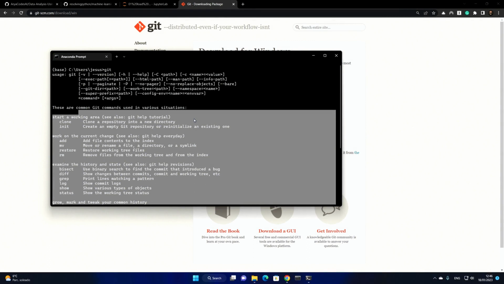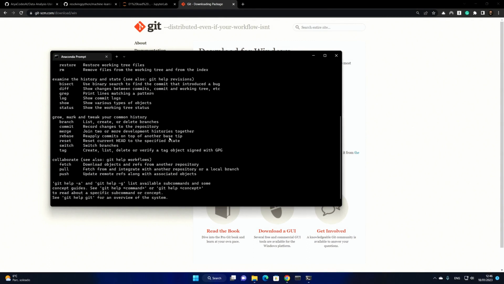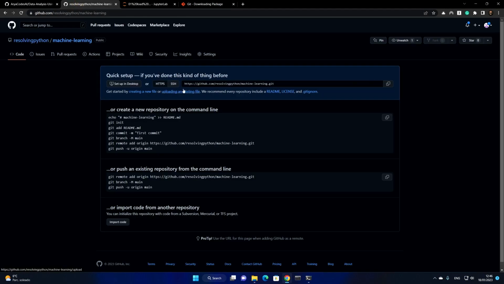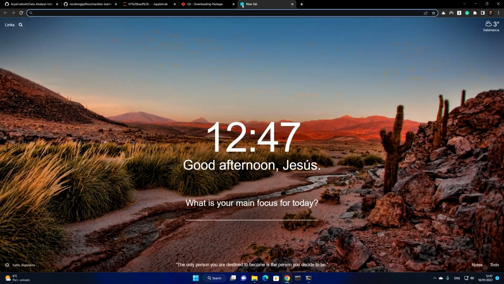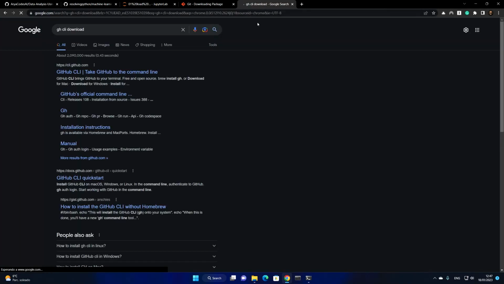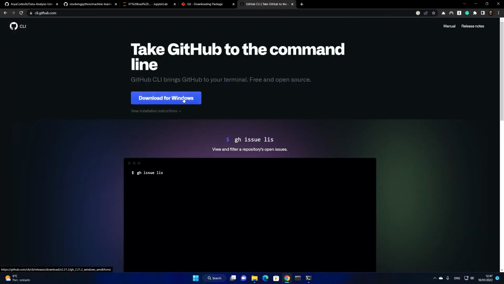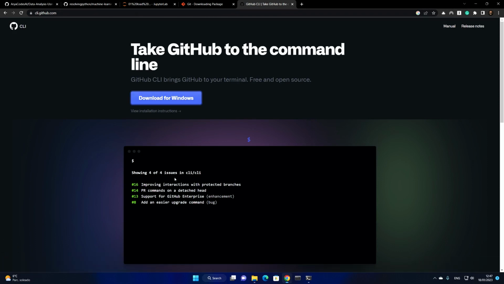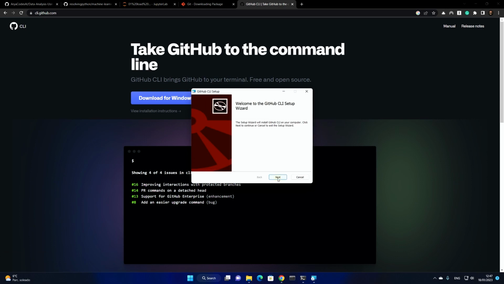Also, there is one more application that we need to install, because if I want to upload the code from my computer to the internet, I need to validate my credentials. In other words, my username and password. So within Google, I type gh-cli download. We go to the first link and we download for Windows. We click on the installation and then we go next all the time.